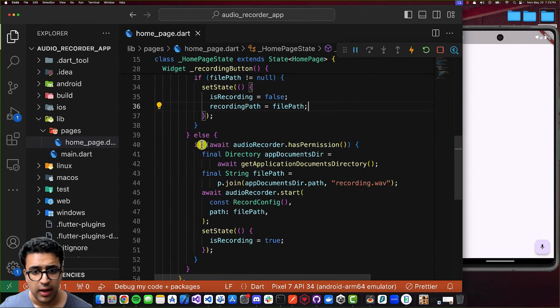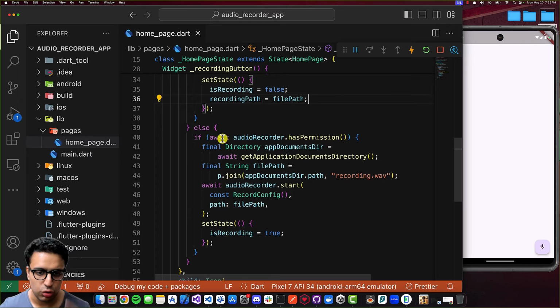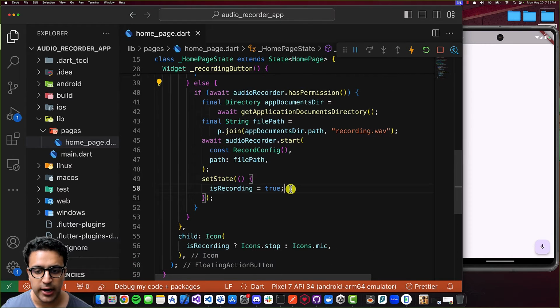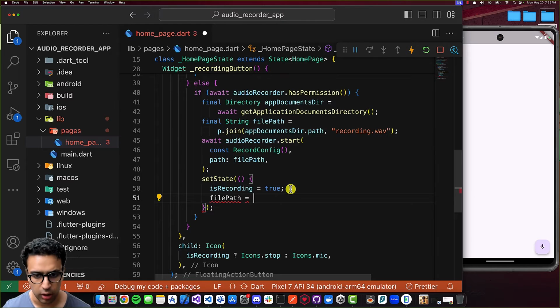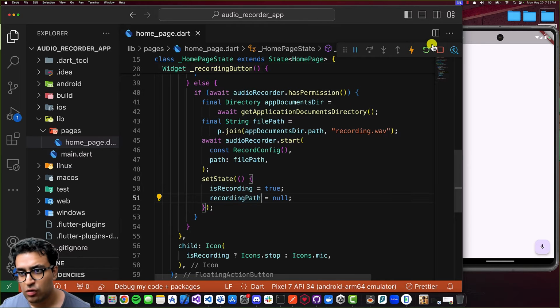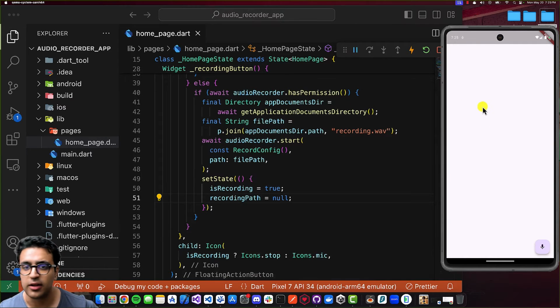Once this is done, the last thing I'm going to be doing is coming to the else clause. Here, once we start the recording, what I'd like to do is set the file path to null, because we started the actual recording. So for now, the file path is null, and this actually needs to be recordingPath. With this done, our actual logic for recording the audio as well as stopping the audio is now complete. So we can restart our application and give this a test run.